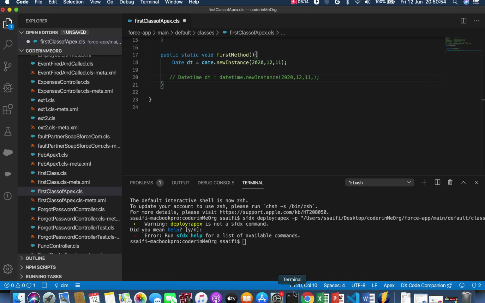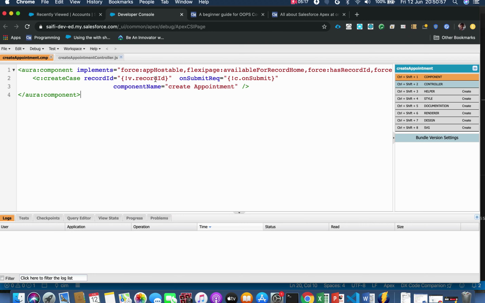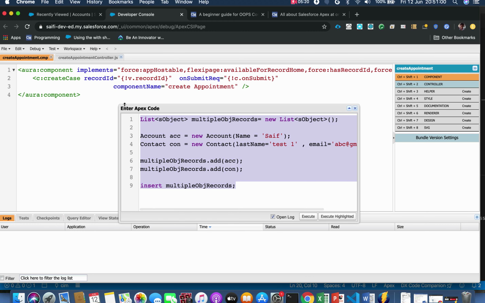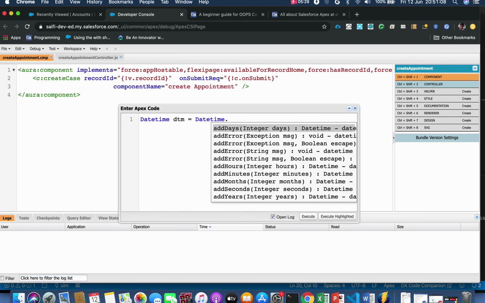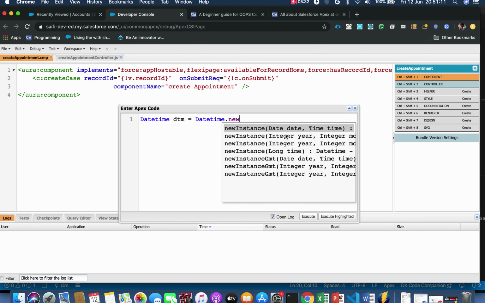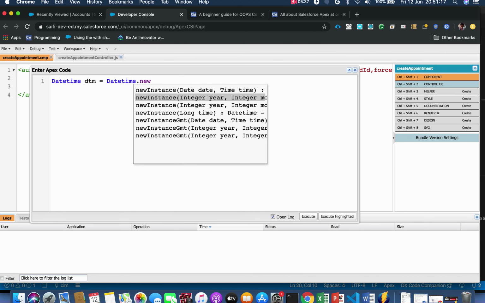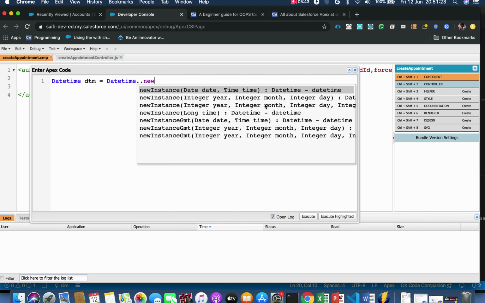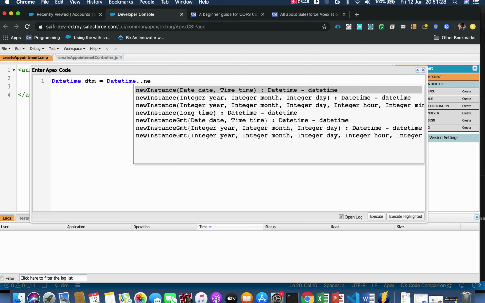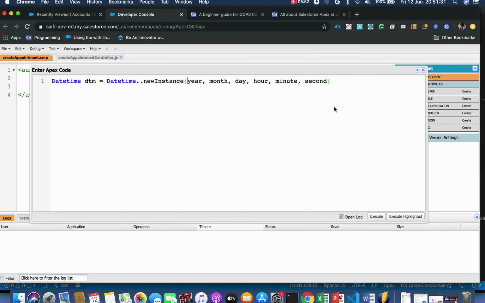Okay, 1 second. So here I'm writing something, right? I'm writing DateTime dt is equal to, so here I can just write DateTime.newInstance, and you can see the multiple methods are given. Here we have the method new. You can see we have integer year, month, day, hour. So we can put everything here, right?